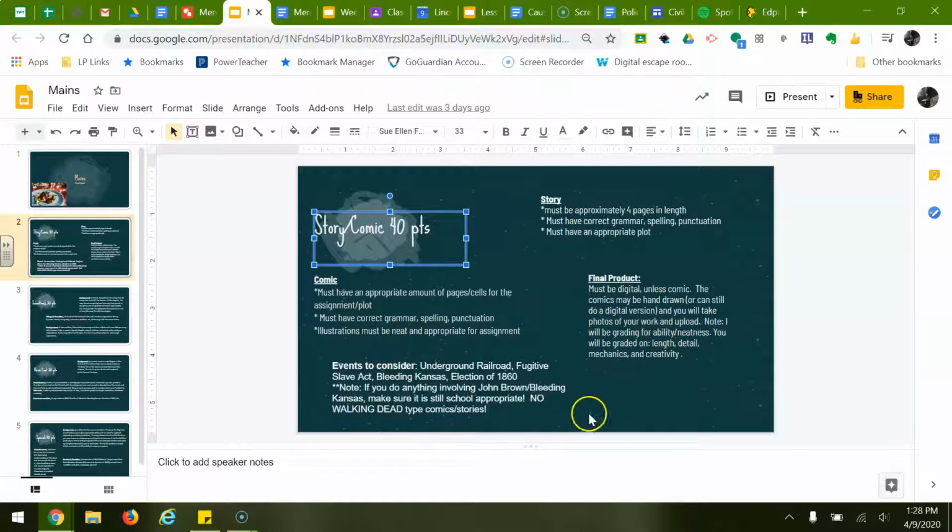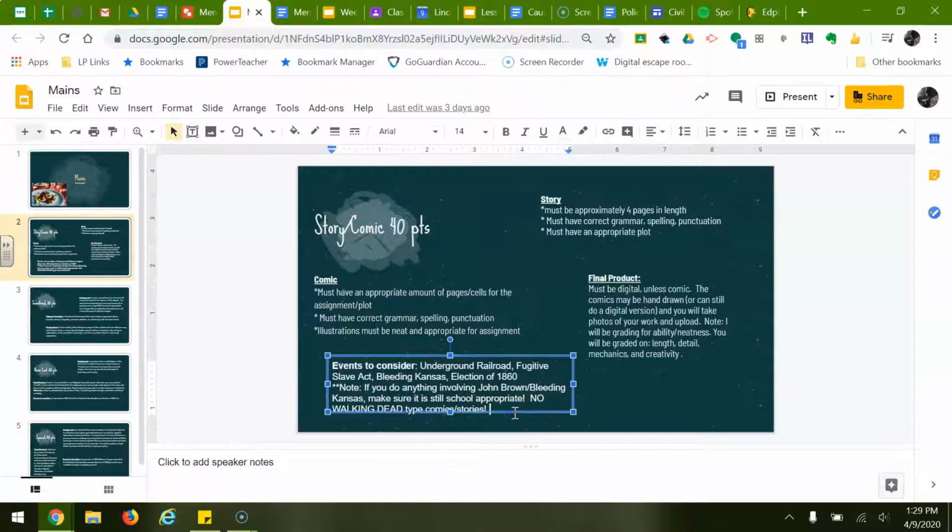Here are some events that you can use, but if you are doing anything involving John Brown or Bleeding Kansas, make sure it's school appropriate. I do not want to see any Walking Dead style comics. Yes, I have read them.